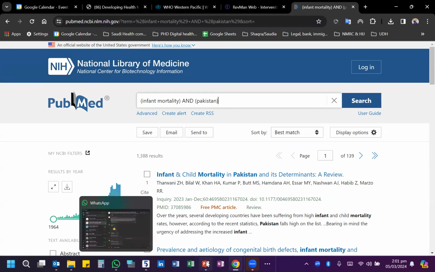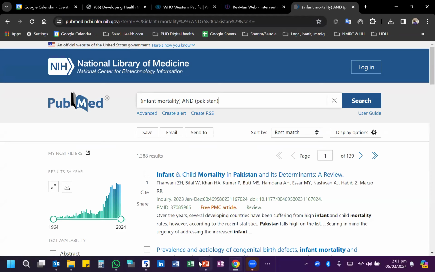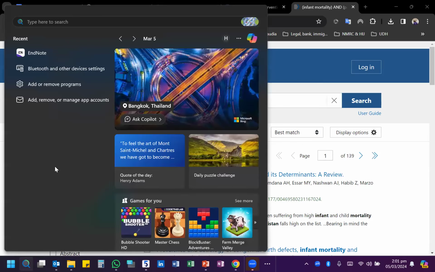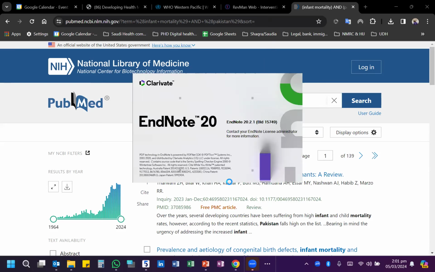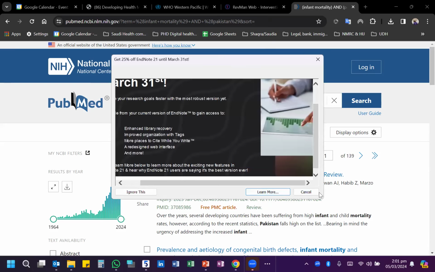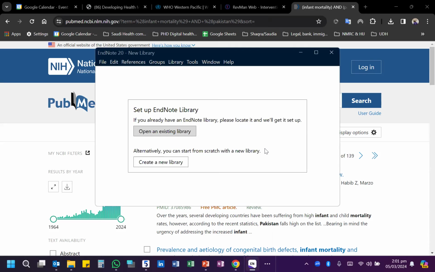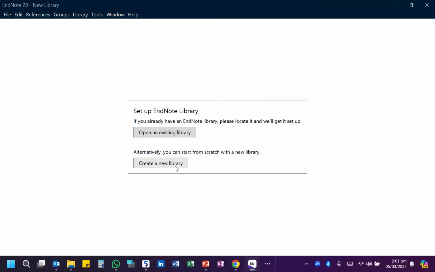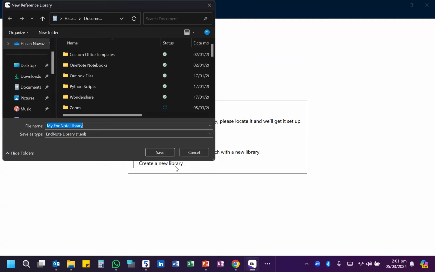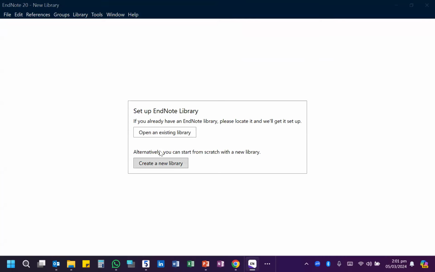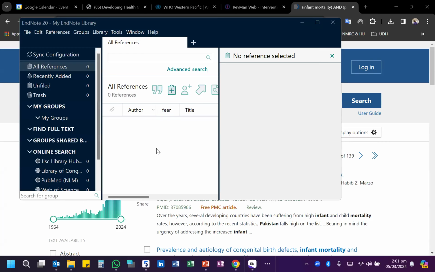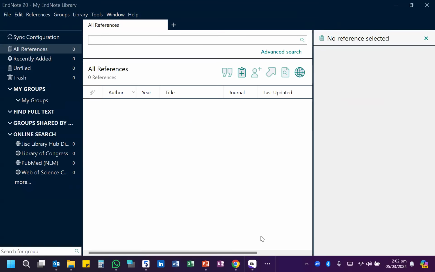So the first thing is that you open up your EndNote. So let me just open it up. And when you open up your EndNote, you will get something like this. So you create a new library. So I'll just make a new EndNote library on the desktop. And you get this. Now, I will keep it open, and what I'll do is go back to the browser.